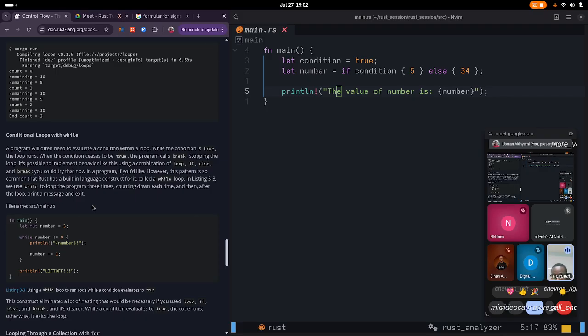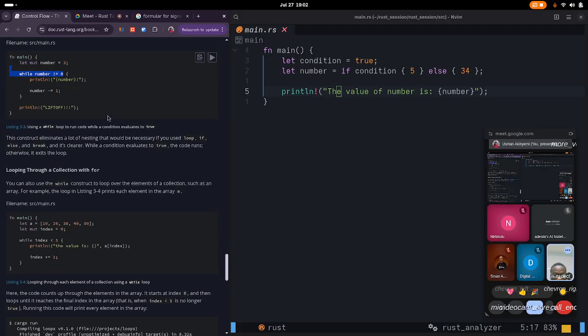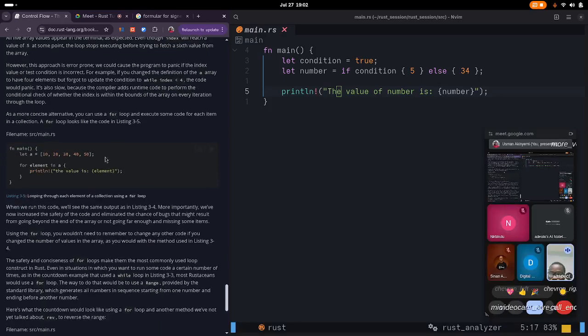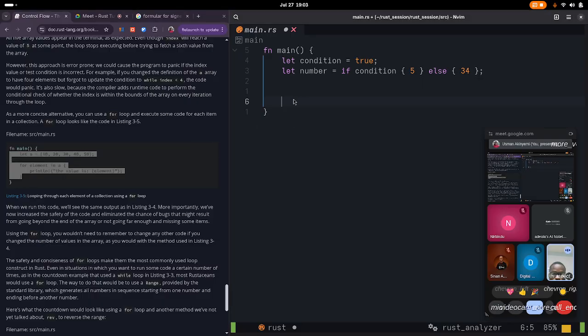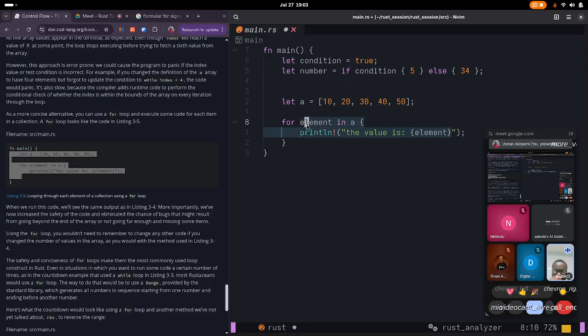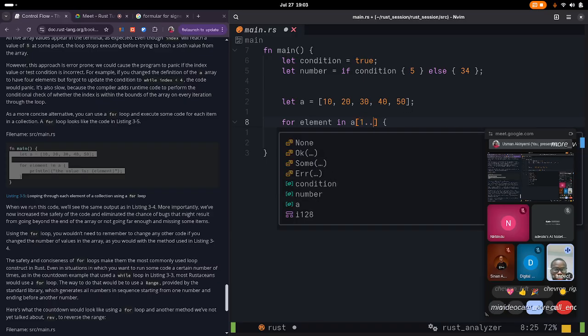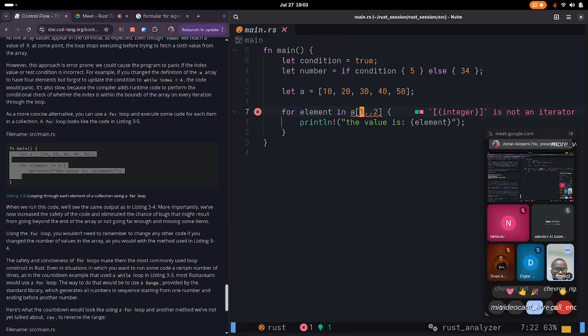So we also have while statements, similar to the if statement, right? While statement is there, right? We also have for loop. If you are in something like Python, this looks like some Python syntax. You say, okay, for element in a. So element is basically all the elements in a, so it just prints all the elements, right? So that's what for loop is. And I think you can say something like a slice. I think you can do something like this.